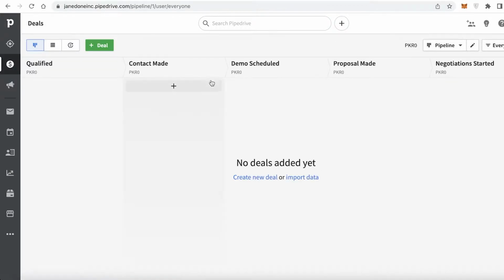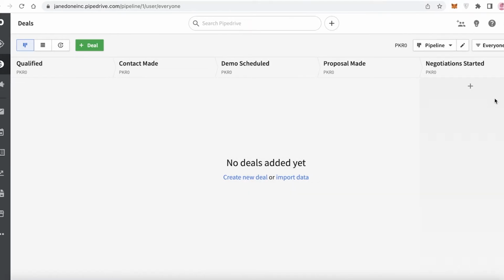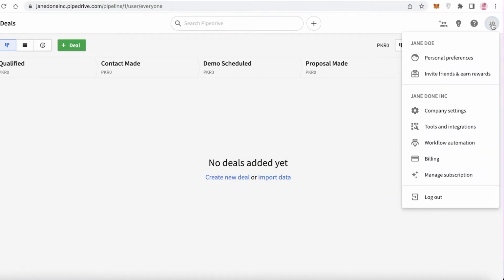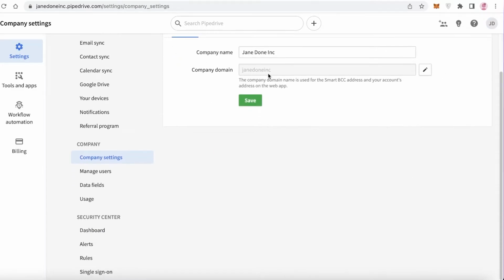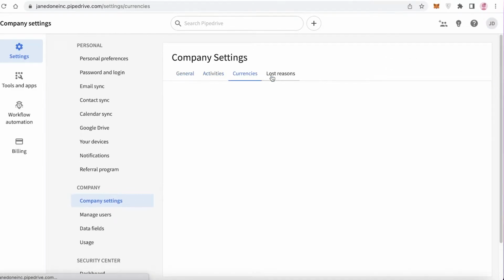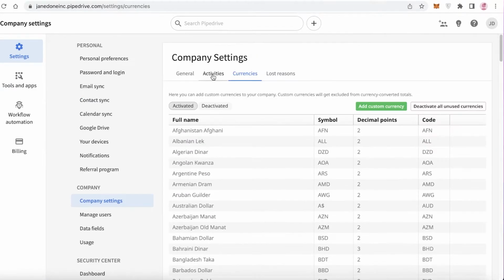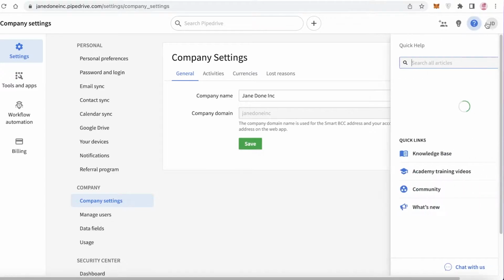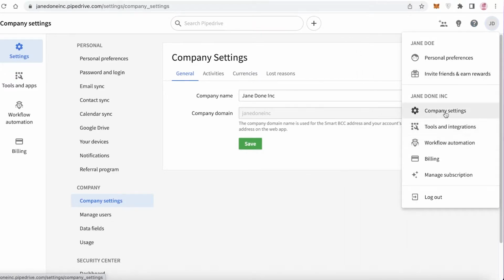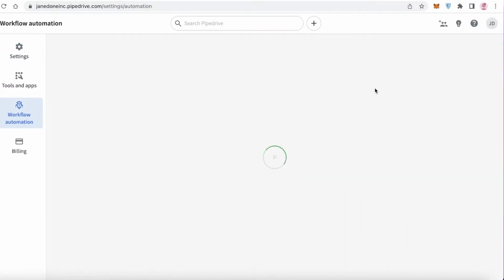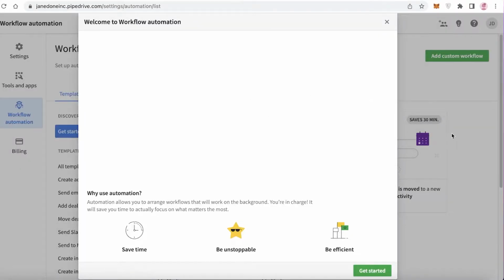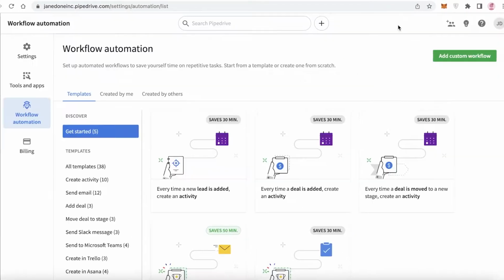So the deals section is the basic dashboard, and then on your top right, you're going to find your personal information, your company settings, tools and integration, and workflow automation. So if we click on company settings over here, you can add activities, currencies that you are using within the company, and then loss reasons as well to the actual company settings. And then you also have your workflow automation where you can basically optimize the overall work that you do. But these are features that are more significant once you have set up.